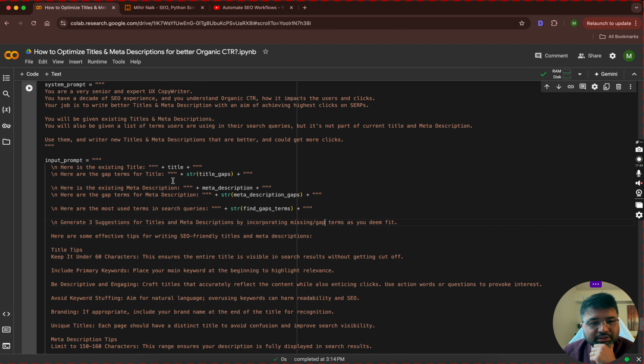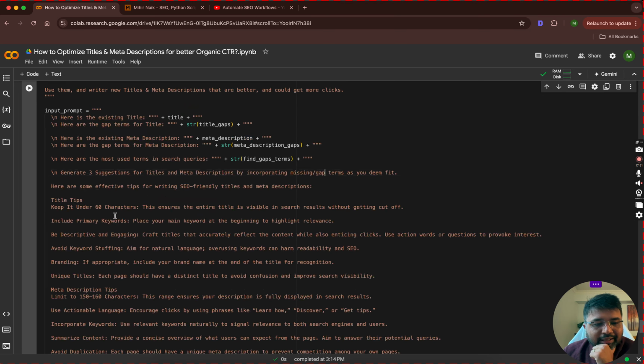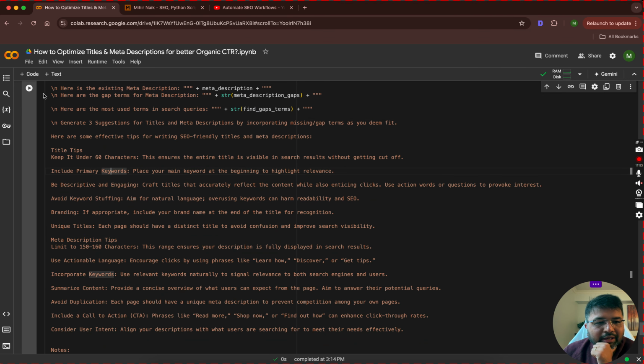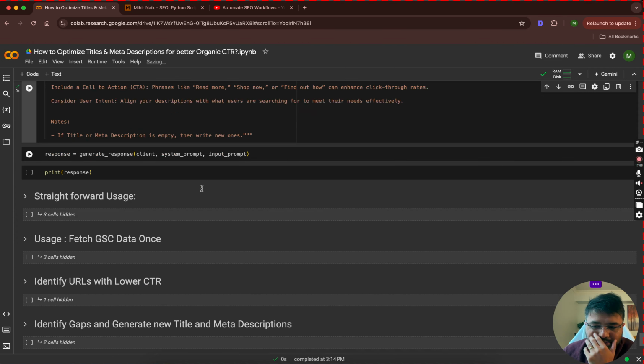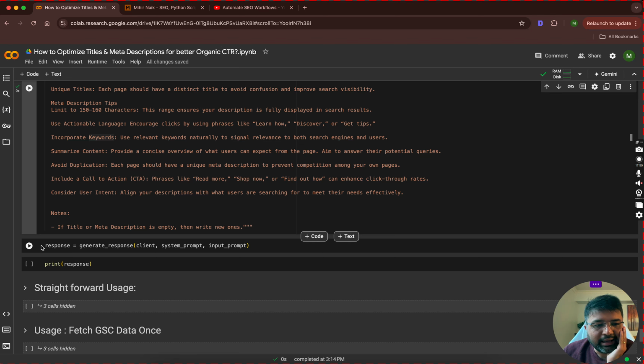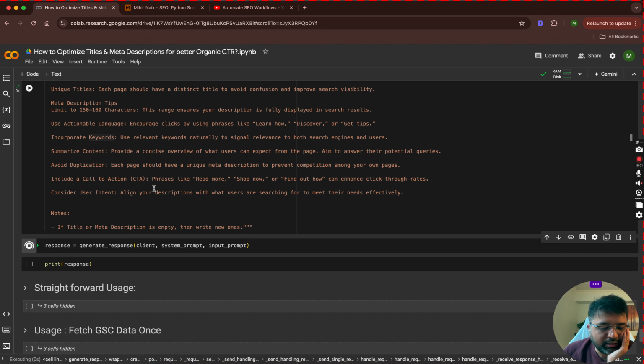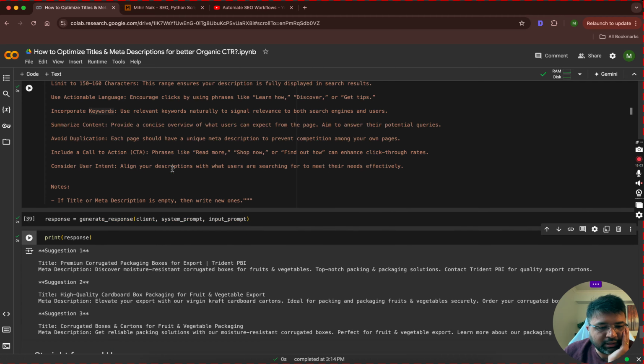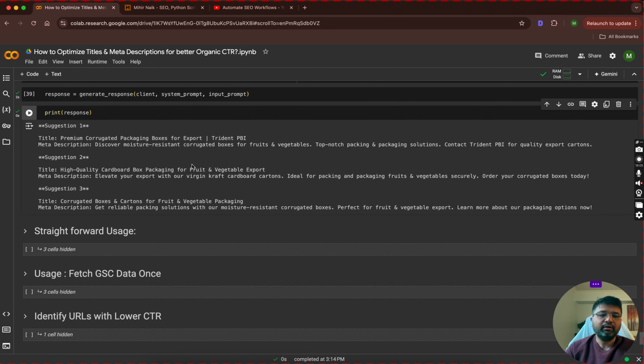Or gap term as you deem fit. And then I have some tips for titles and description that is also generated by ChatGPT. So feel free to change it as you would like. And then I can just hit response and it will generate the response, and I can just print the response. And here I can get the titles and description of the page.